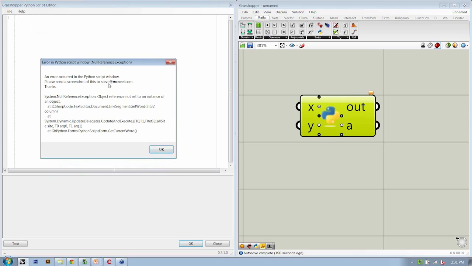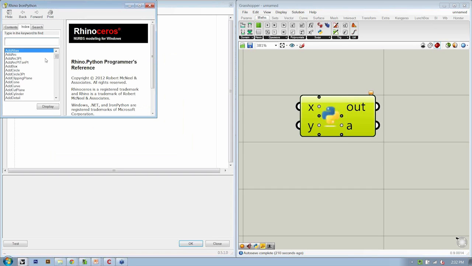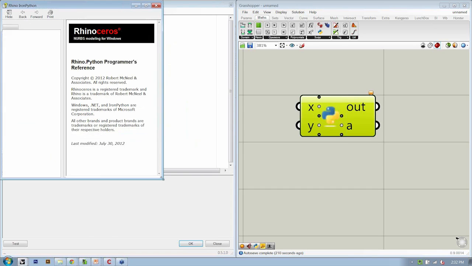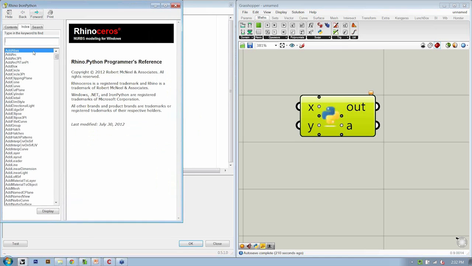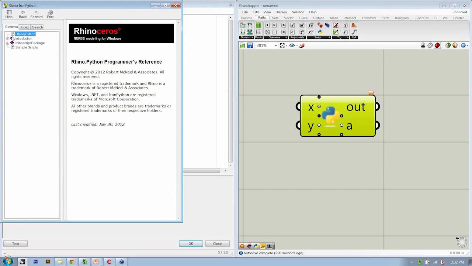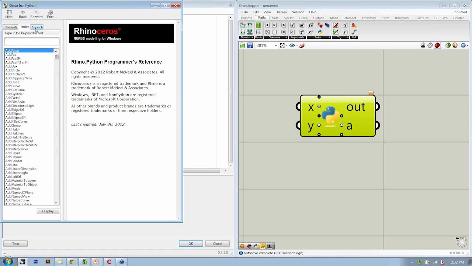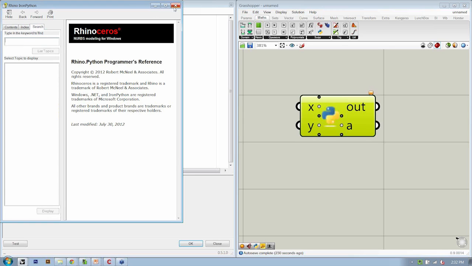Okay, we have to send a screenshot over to our friend Steve Bear over at McNeil, who moderates the Python forum and is developing this. You should probably not have this error, but for our purposes, it's not going to be that big of an issue because the help window already opened up for us. All right, so again, we can browse through the different options we have for working with RhinoScript inside of Python, search for a particular method, etc.